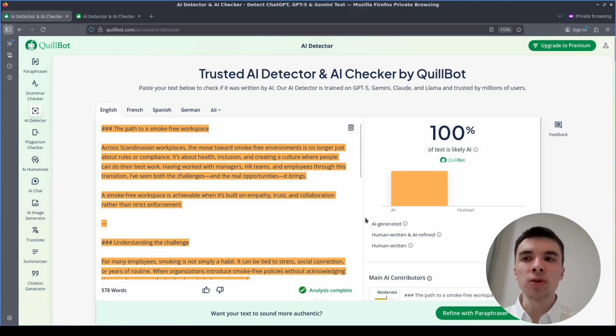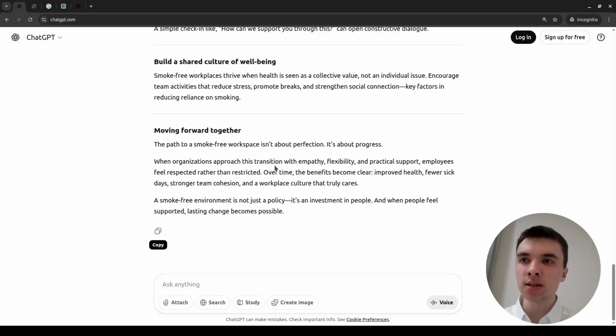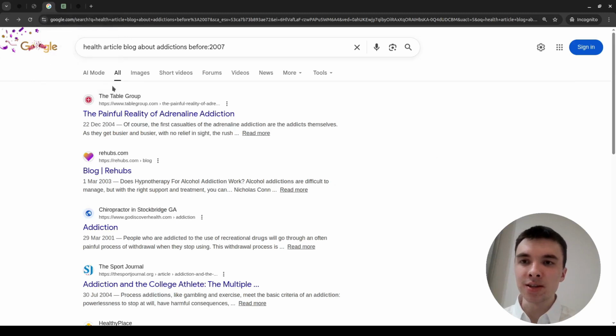And just for demo purposes, let's quickly test this detector on a human written text. And here's a trick for how to find human written text. You need to Google a topic and then you write "before:2007" without spaces like this. And all this content will be guaranteed written by a person.